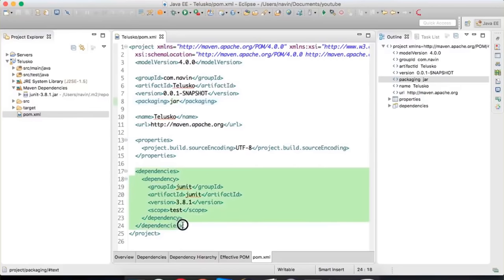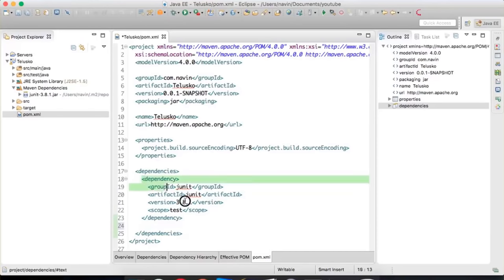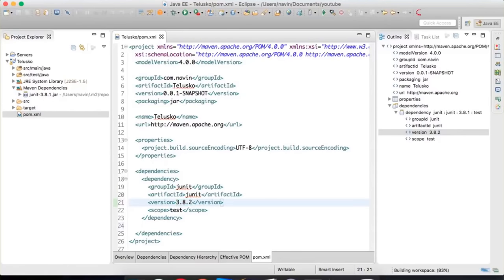Next, this is very important for you. This is called dependencies. Whenever you create an application, if you want to use any third-party API, you have to mention that dependency here. So if you want to use JUnit in your project, you have to mention this dependency. Since you are mentioning group ID as JUnit, artifact ID as JUnit, and then version is 3.8.1, that's why you are getting this one. How about, let me do some experiment, let me write 3.8.2.